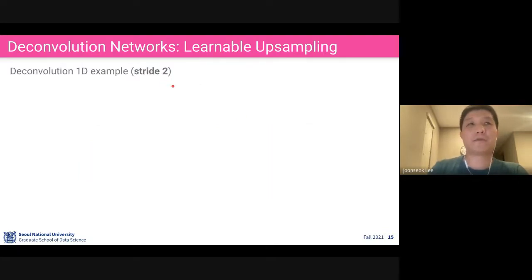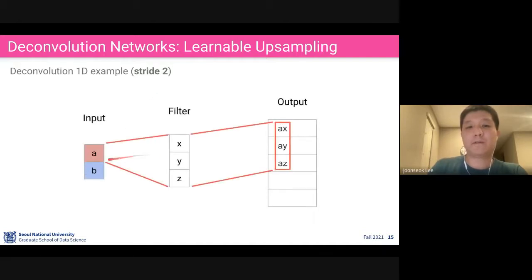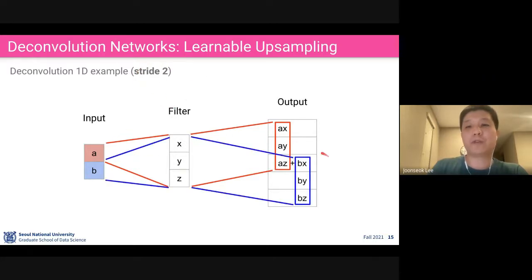What if we have stride size of 2? In a similar way, we take the first value and multiply it with the filter and stamp it here, 1 to 3. And because the stride size is 2 now, we take the next value and write it in the 3 and 4 and 5, like this. And when they overlap, we add those values. Simple, right? In this way, we can implement the learnable upsampling. And these values and filters are determined from the data, so we can always apply it to any kind of data sets.